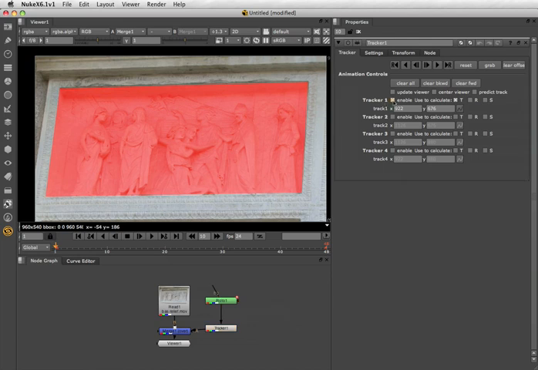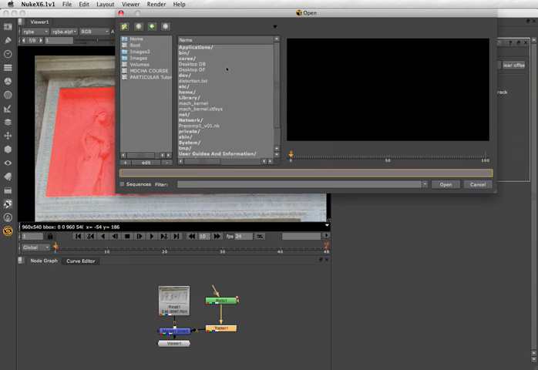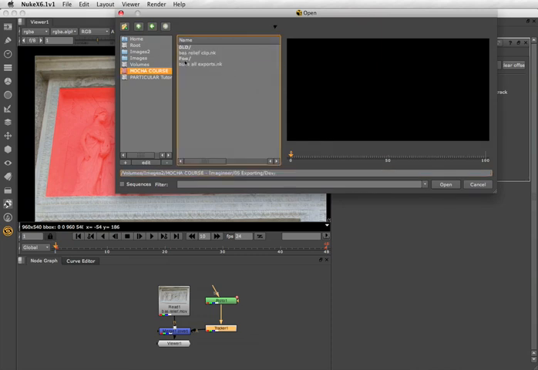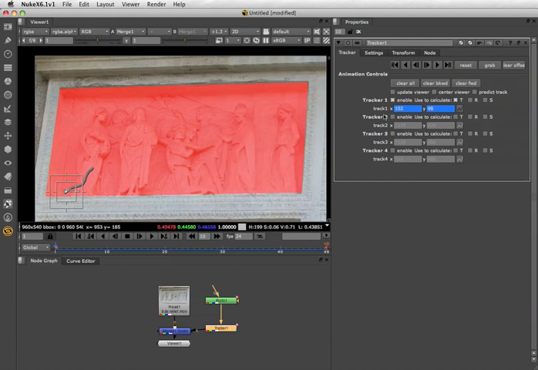Tracker 1 is enabled. So we'll go to the Track 1 animation icon and do a pop-up and go get Import ASCII, browse to our destination, select our Foo folder, and we'll select our first tracker, tracker1.txt. We'll open that, and all of the defaults here will be fine, so we'll just click OK, and now tracker 1 has been loaded with the tracking data from Mocha, and you can see it's down here in the corner.